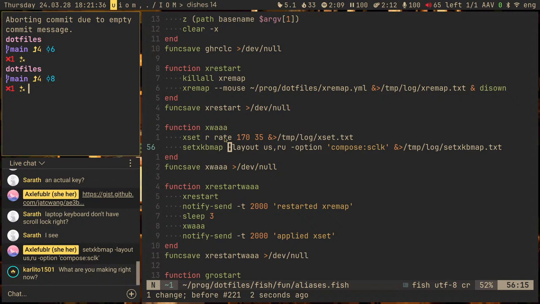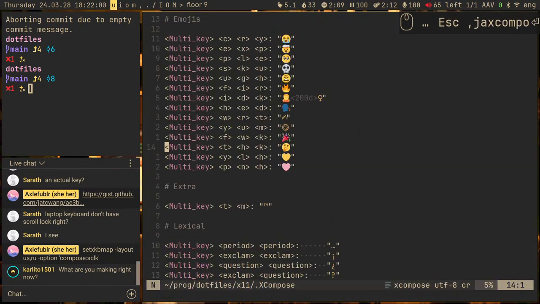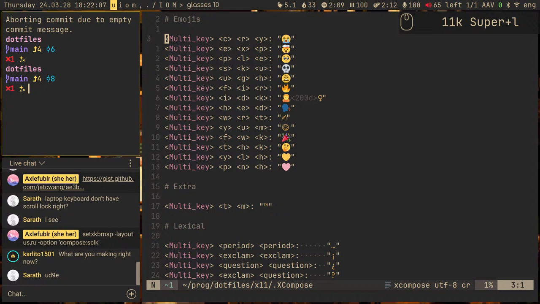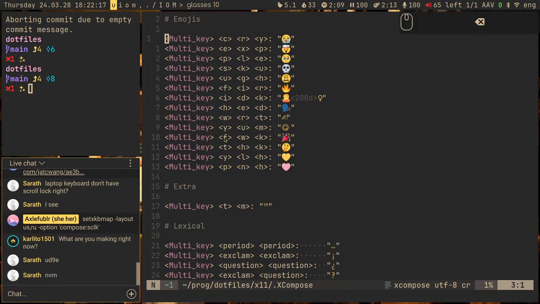So Control Shift U doesn't work everywhere, but the compose key does work, once again, in my memory everywhere. Blammo, I can insert an emoji in my terminal. So now let's go to xcompose. The actual Unicode is just D9E. It showed a U there to show you that currently you're inserting a Unicode. So just insert D9E and you will get an Amogus character.